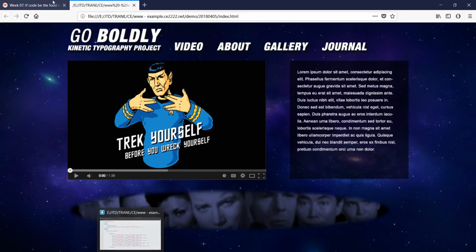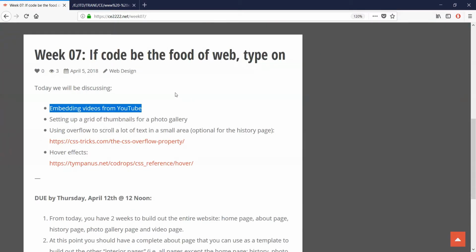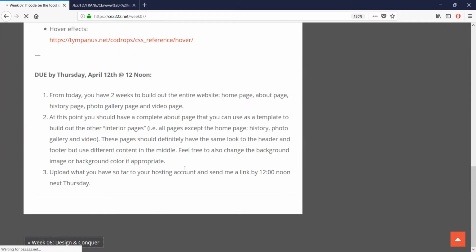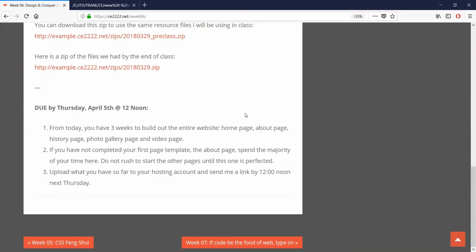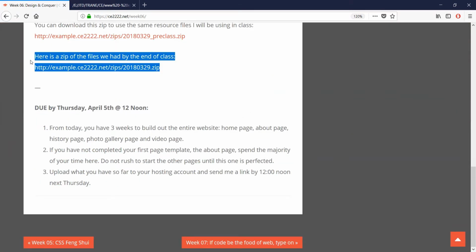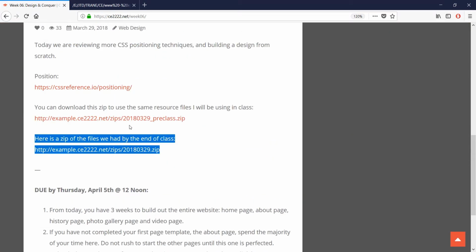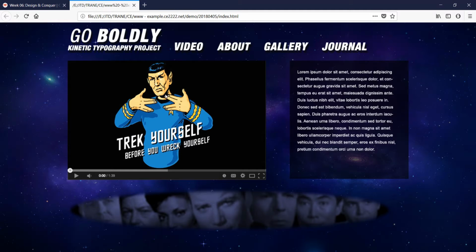Oh, by the way, if you're following along, if you want to pull this up, go to the class website, week 6. There is a zip of where we ended up. That's the last zip, not the pre-class one, if you want to follow along with where we left off.